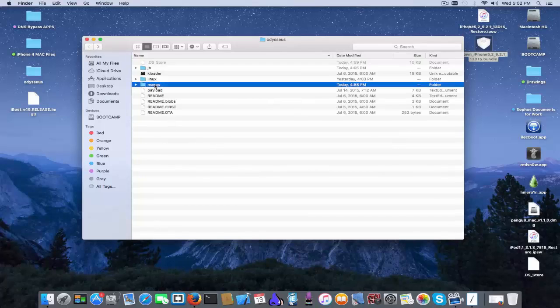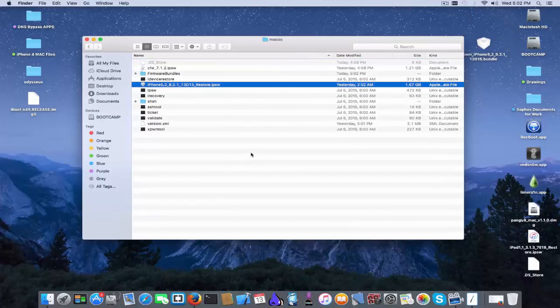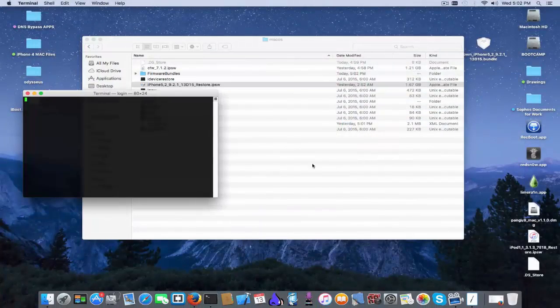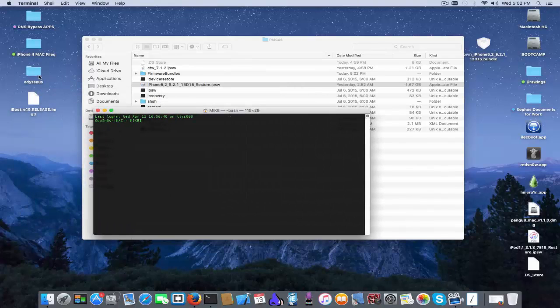So in order to understand these tools better, let's test them. We need to grab the IPSW. This is a fresh, untouched, unmodified IPSW. And you go to Launchpad, open a terminal application, and cd to where you have the Odysseus tools. In my case, it's on the desktop. So I'm going to say cd desktop/Odysseus/Mac OS.